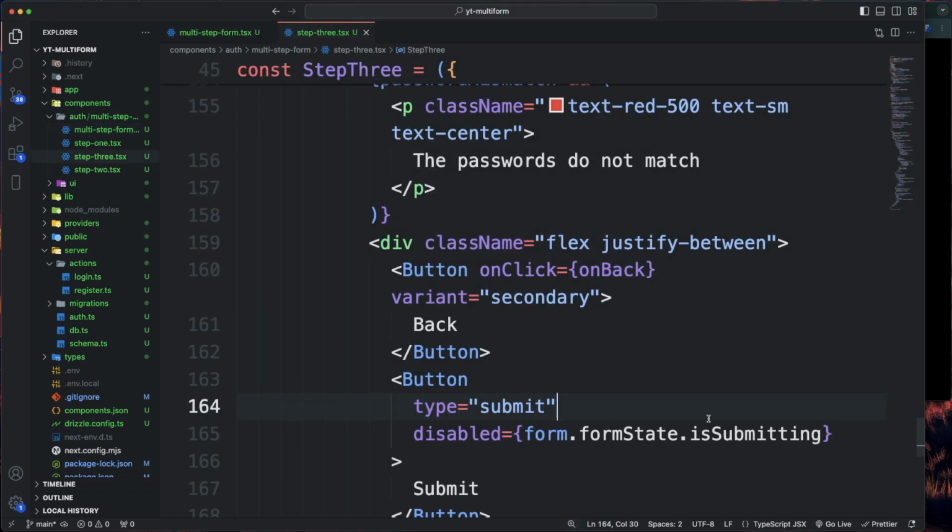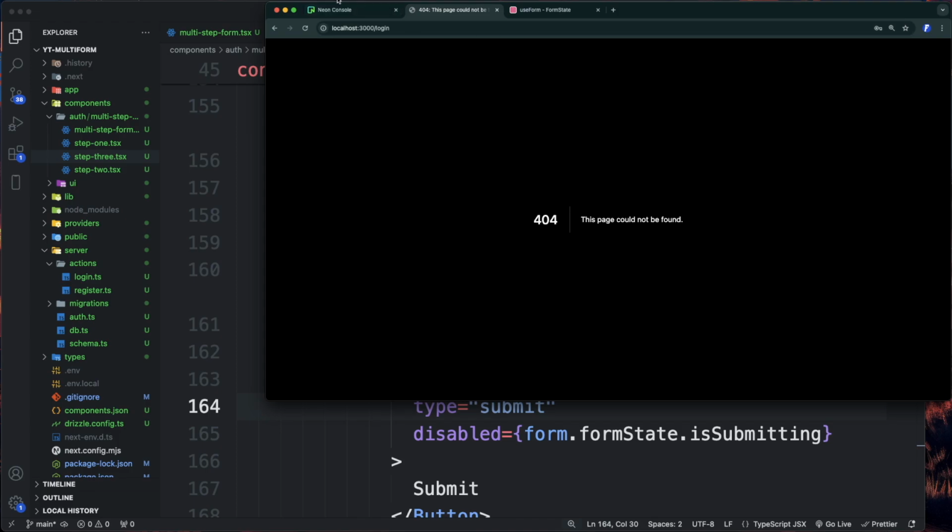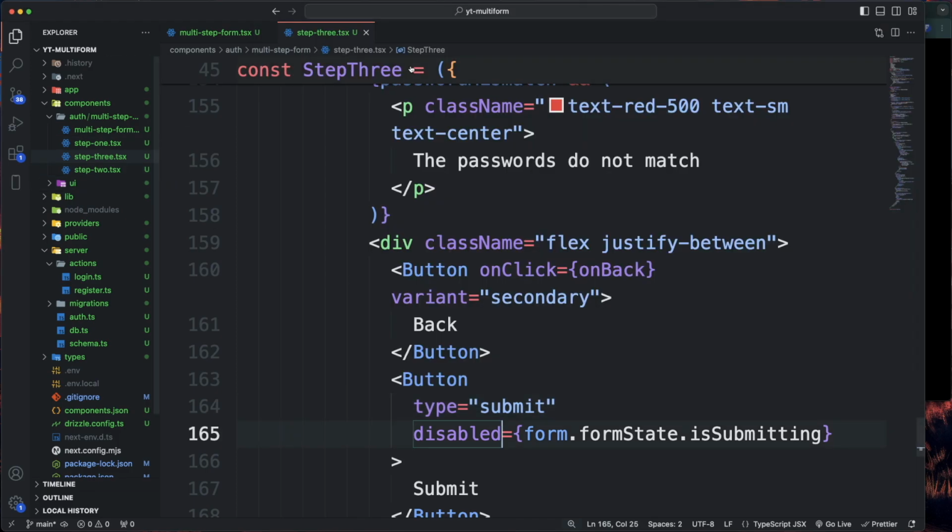All right, so disable form state. That form state is submitted, and then it pushes back to login. So let's go ahead and create this login form.